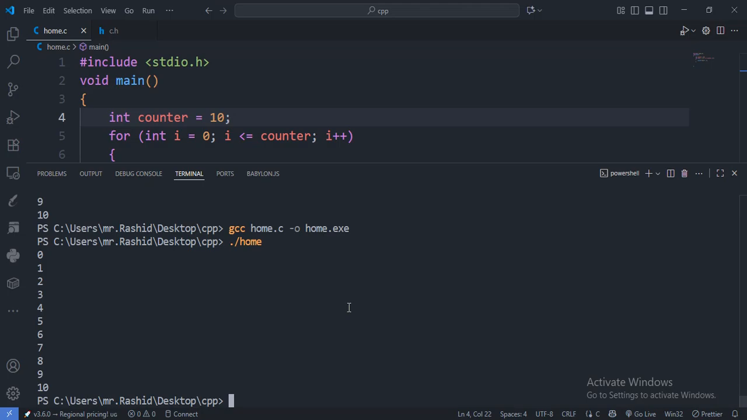So we can do multiple things. We can even work with a set of values.